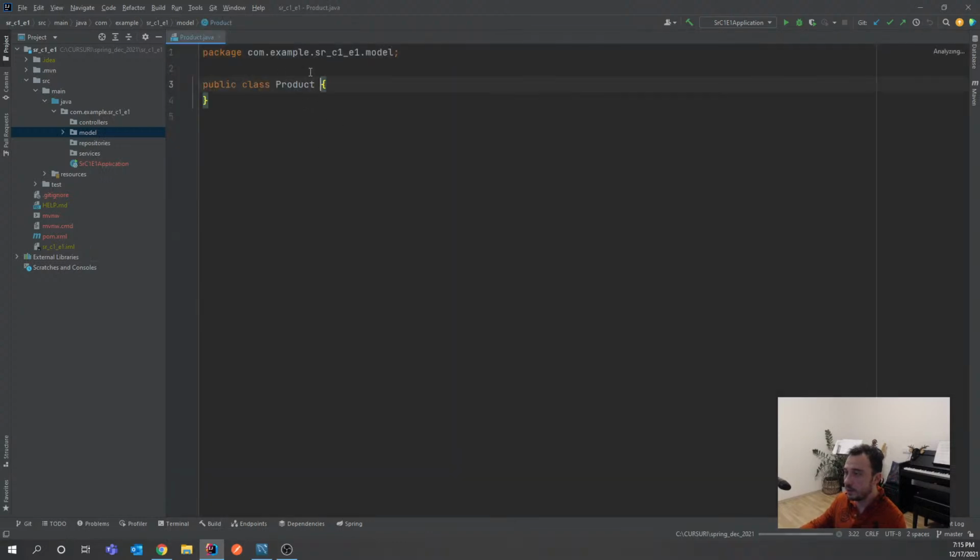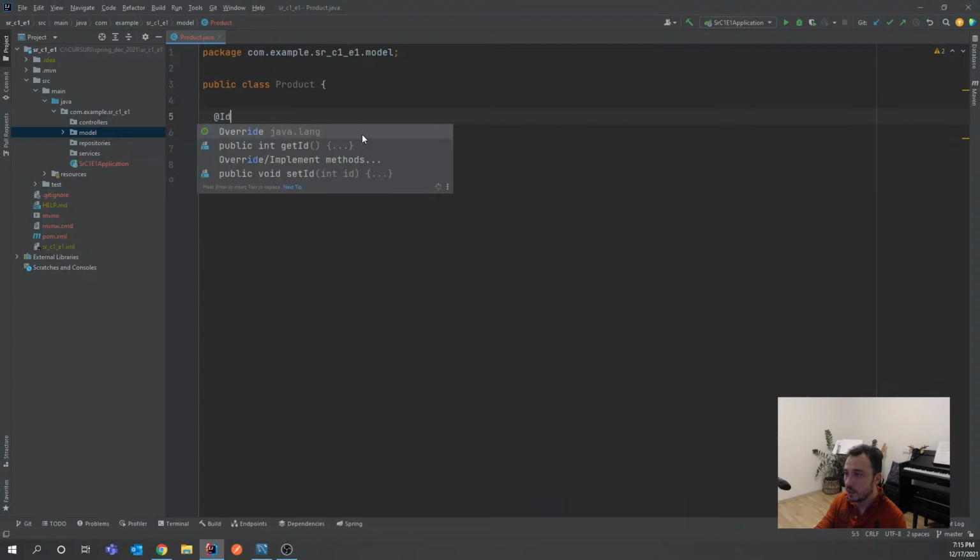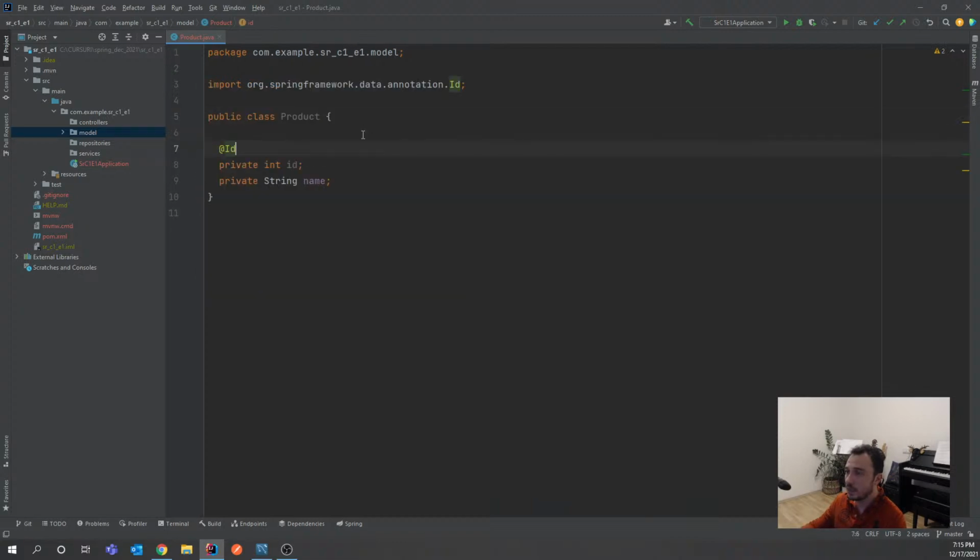And then if this is the model, if this is what models, in my case, the table in the database, then I will have to add some fields representing the columns, so private String name and ID. It's mandatory that one of them is represented as the ID, and I do that using the @Id annotation.